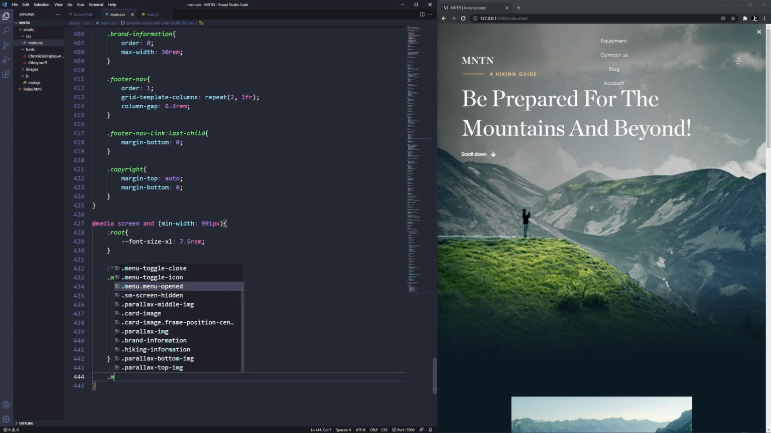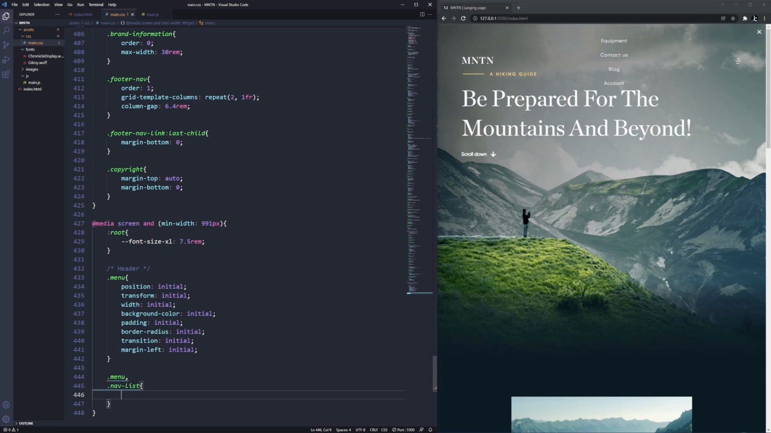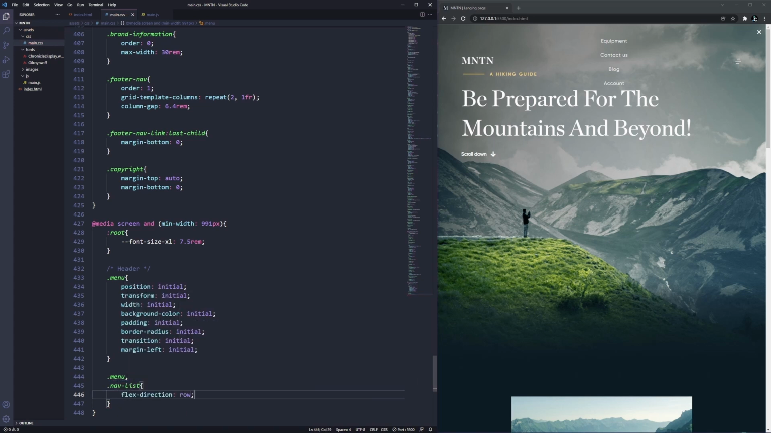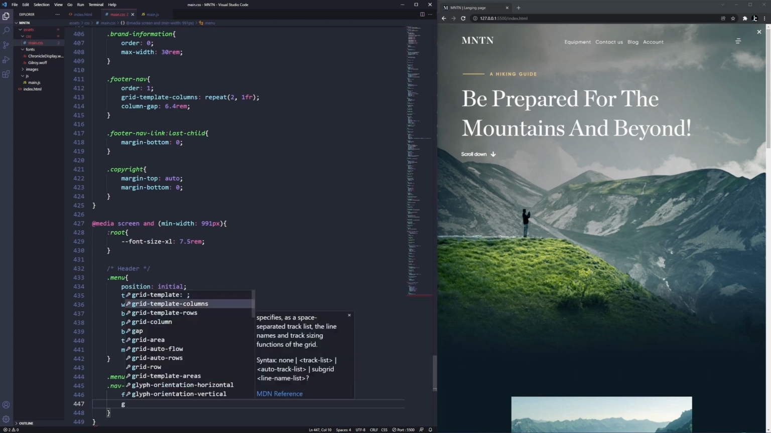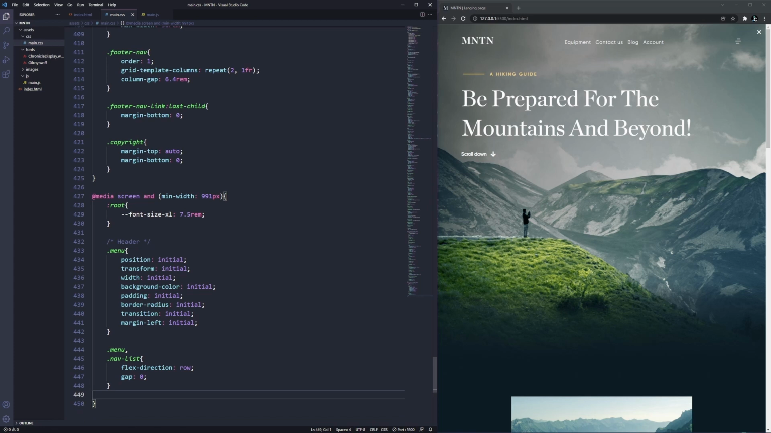Now I'm going to select the menu again, as well as the nav list. And then here we can change the flex direction back to row. And then the gap is going to be 0.